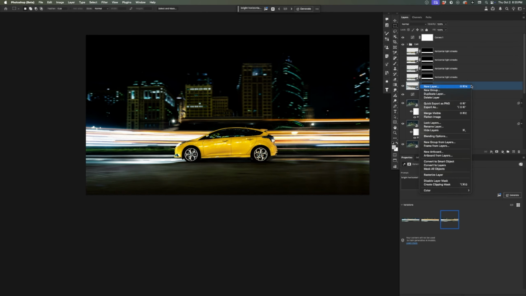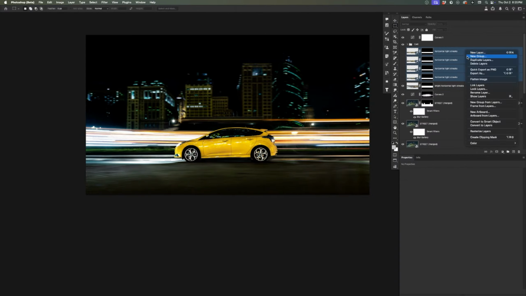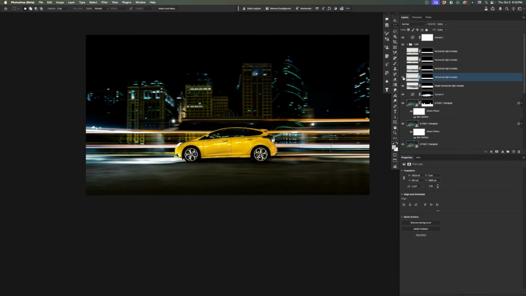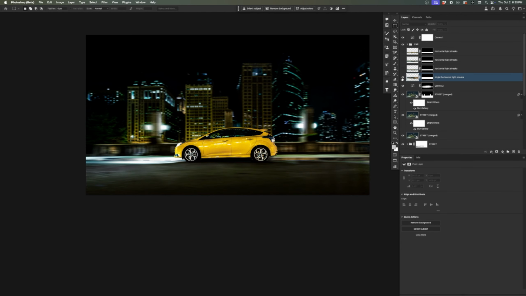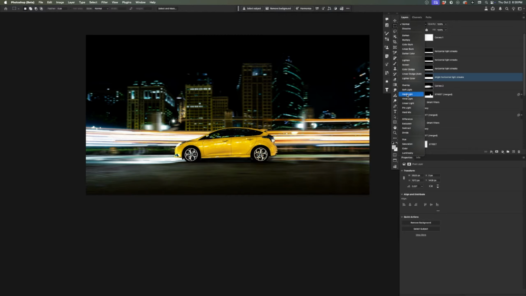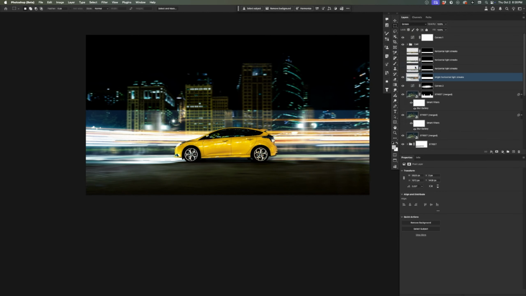I actually like that too. So let's rasterize all these layers. I guess this one. All right, so I'm going to see about blending these in. I'm going to set this to screen. It's too bright.